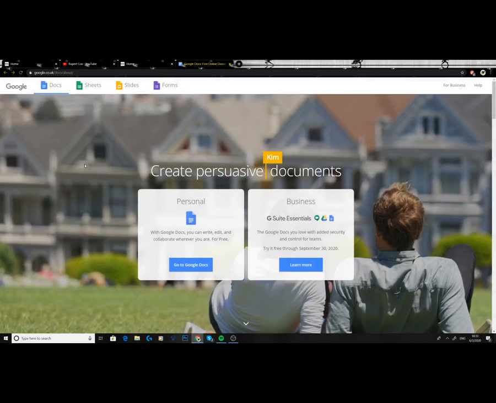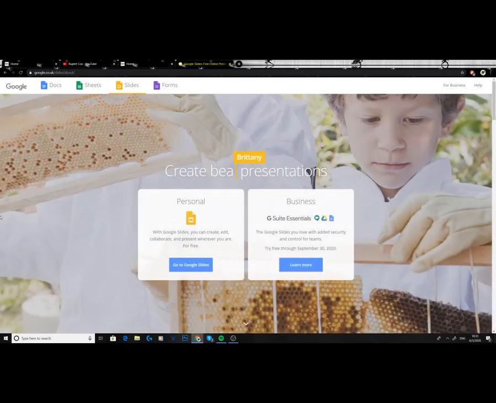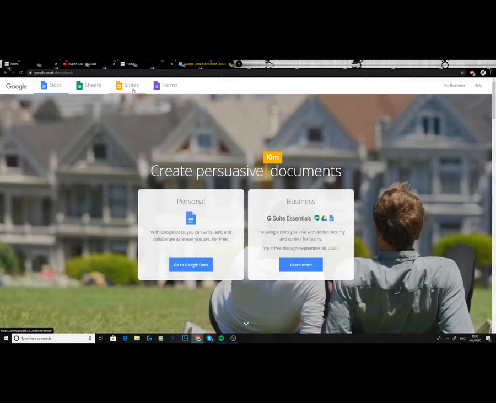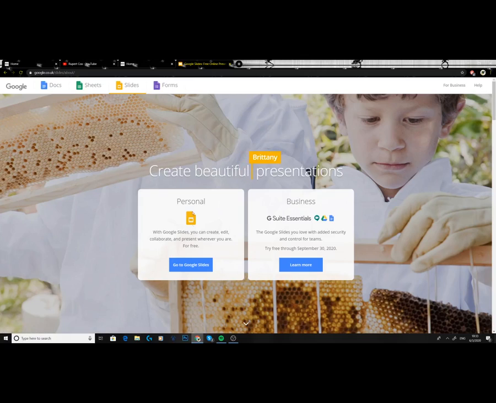So what I'm gonna say now, we are gonna do slides today. I might also upload today or maybe another day sheets and forms because I don't know. I just want to do other stuff in Docs because we've done Docs quite a lot now. So let's move on to something else. Let's do slides. So we'll do sheets and forms another day or maybe the next video.